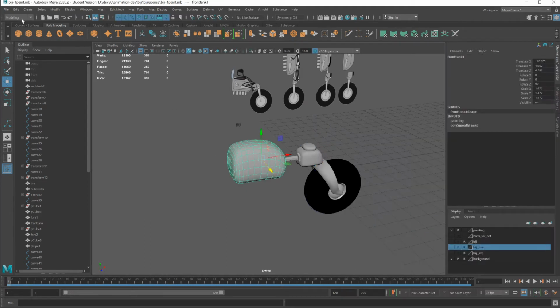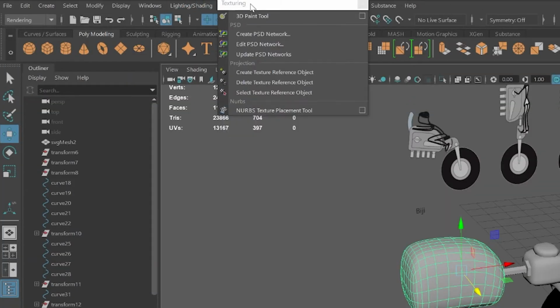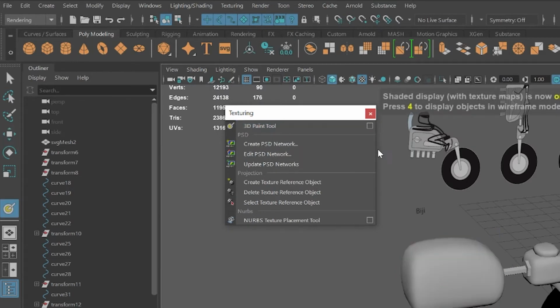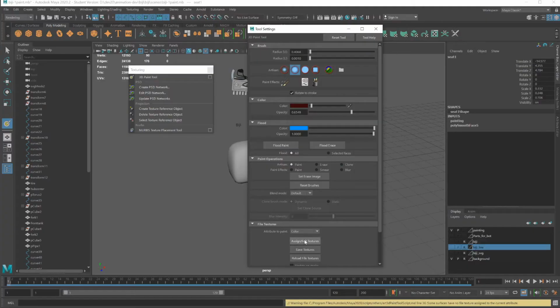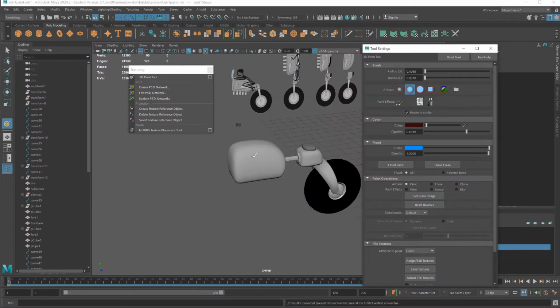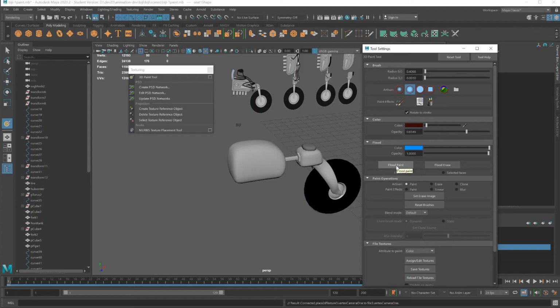Clicking on this object, going to rendering, texturing, go to break off this window, and I'm going to pick the 3D paint tool. First thing I'm going to do, let me open up this tool setting panel, is to assign edit for color. So I have to assign edit textures for color. It's going to be a 1024 by 1024 PNG file. Click assign edit textures. I'm going to flood this object. Here's the flood section. I'm clicking on flood paint.